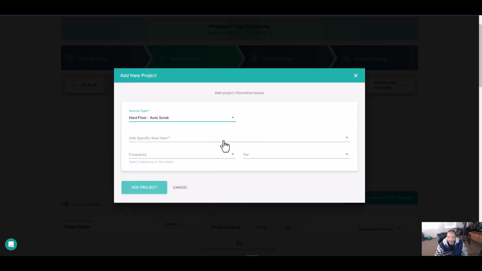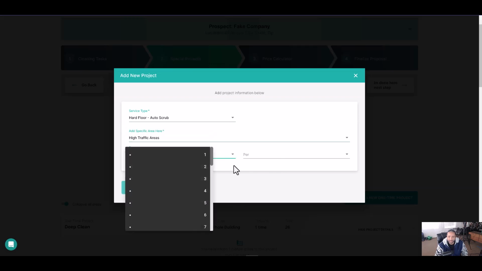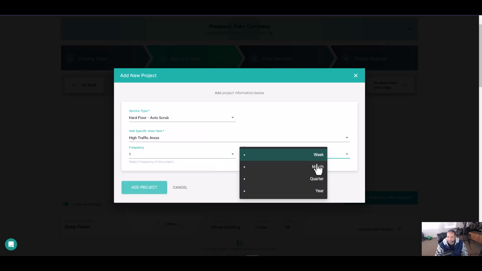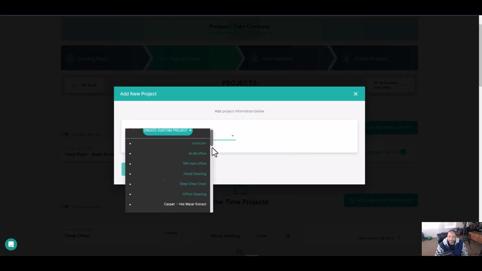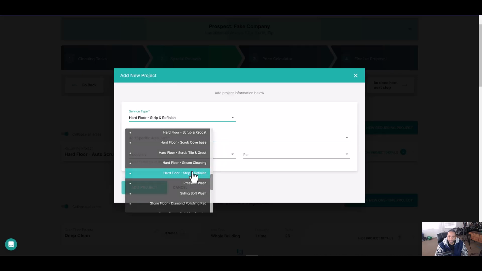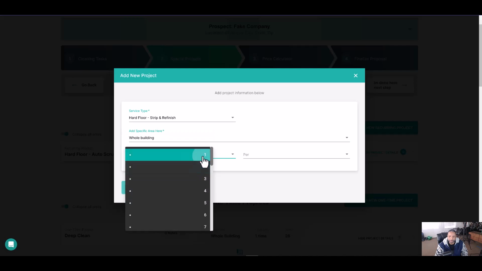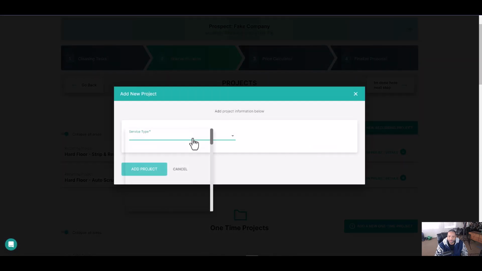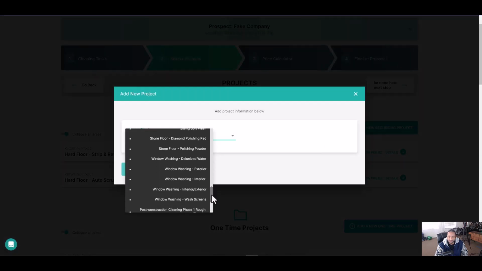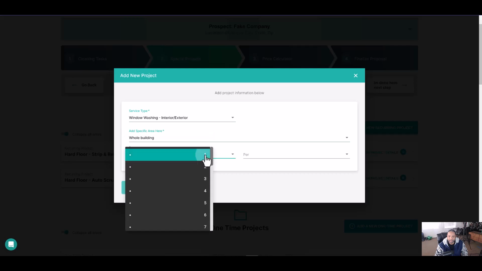We're gonna say we're gonna auto scrub the high traffic areas. Save. Let's do that once a quarter. And then let's say we're going to strip and refinish the floors. We're going to strip and refinish the floors once a year for the whole building. Let's do that here. Add the project. And then we're going to do the windows once a year. Interior, exterior, whole building, once a year.